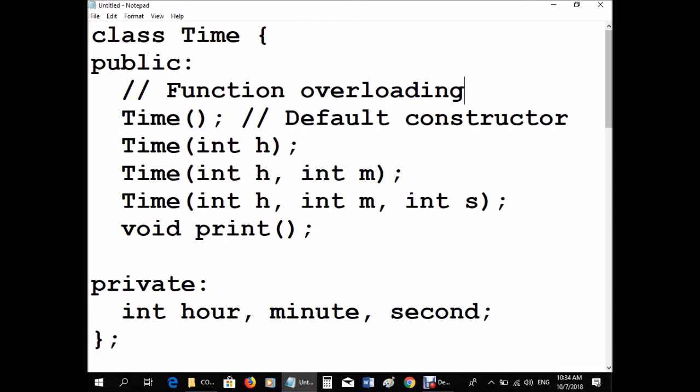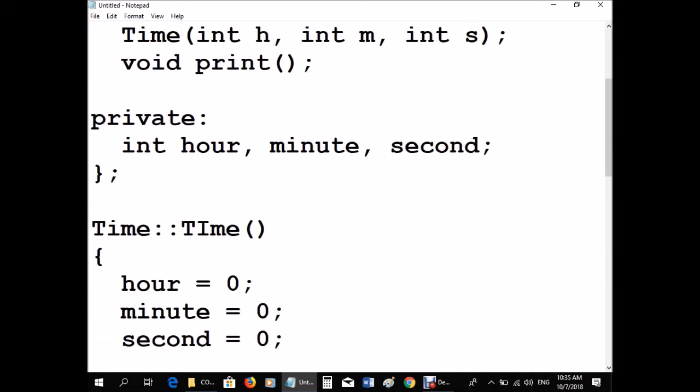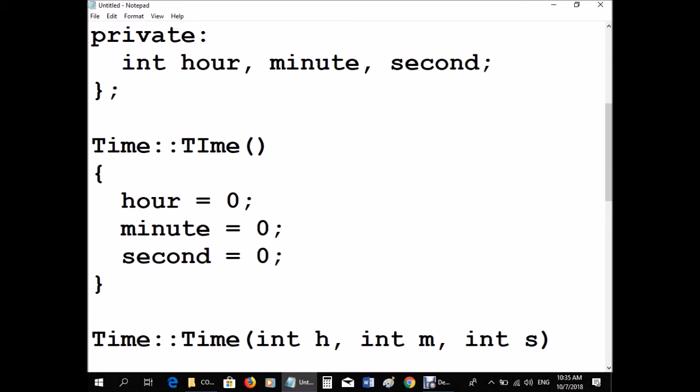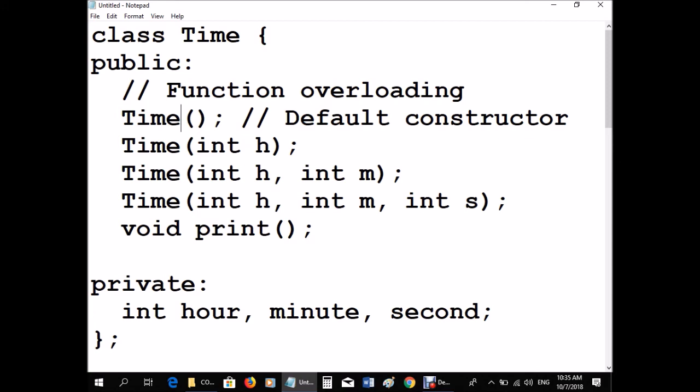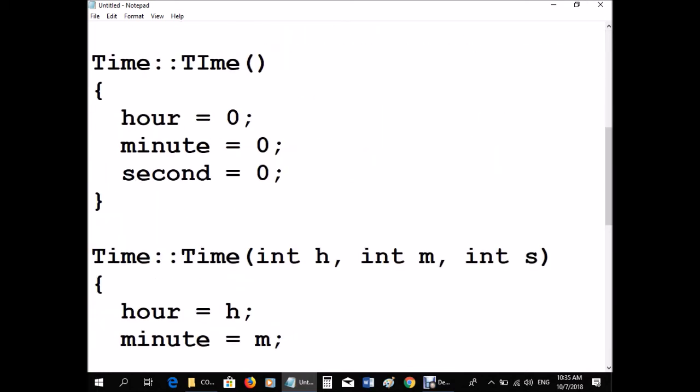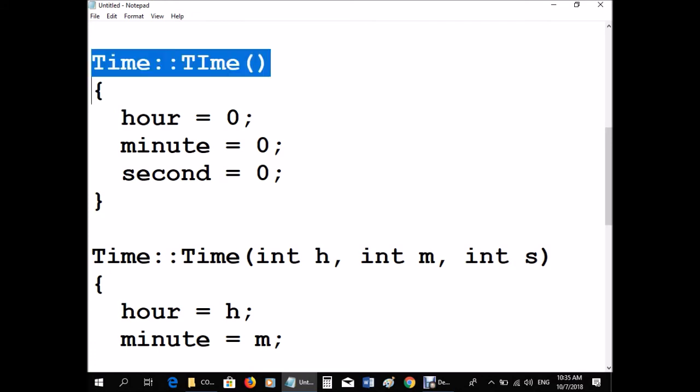The same way here. This is one employee called time. It has now 4 jobs. If I don't give anything, they know what they are doing. They just go and initialize the hour, minute, and second to 0. If I give only one parameter, it will do it this way.